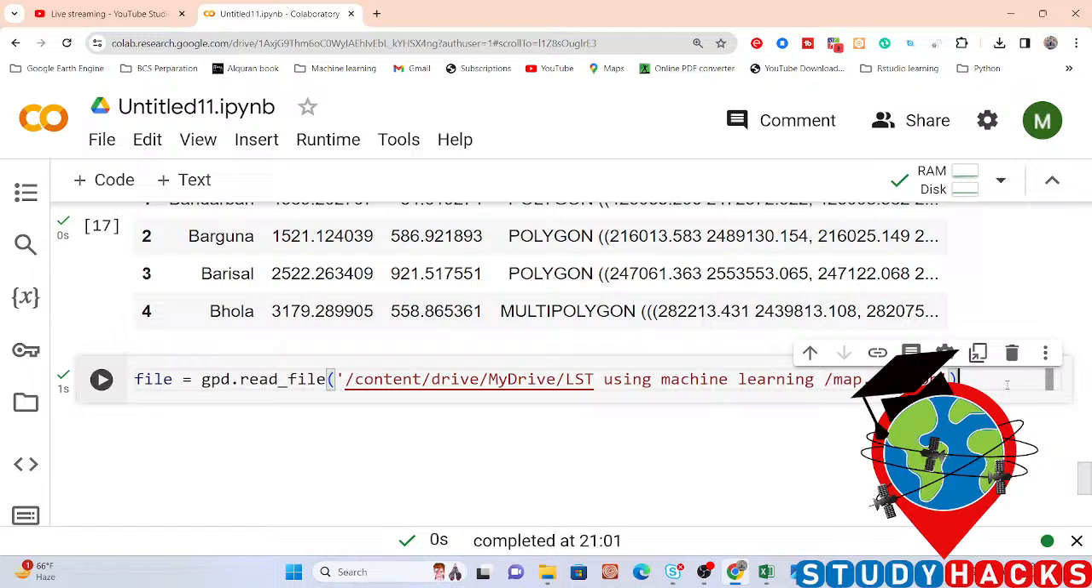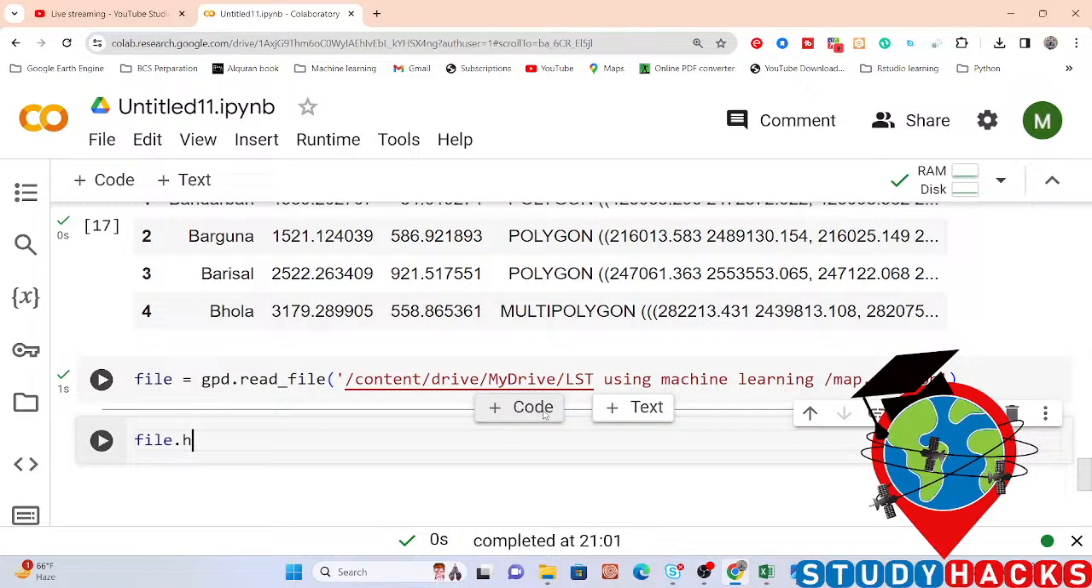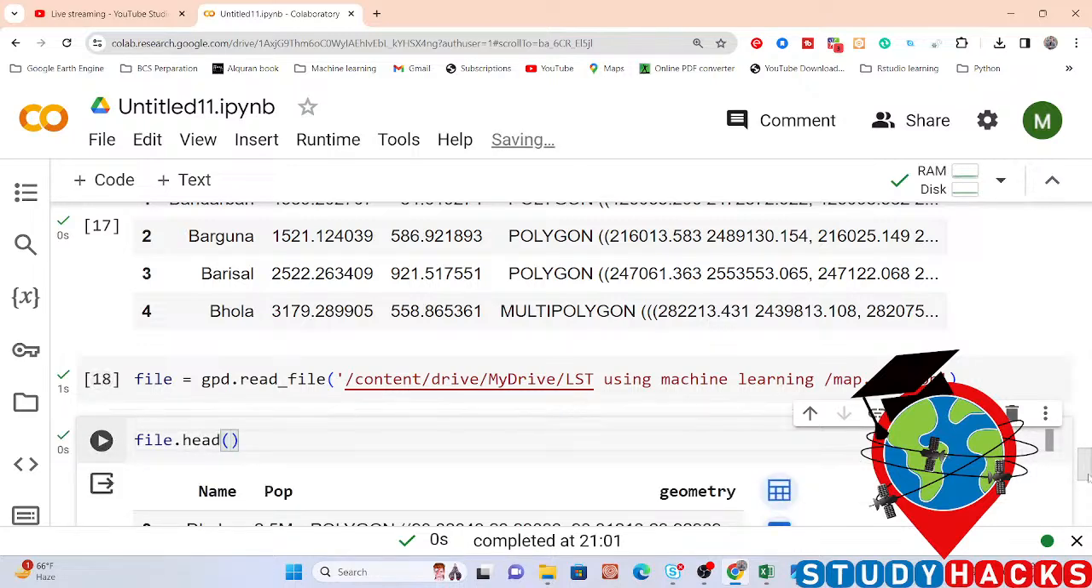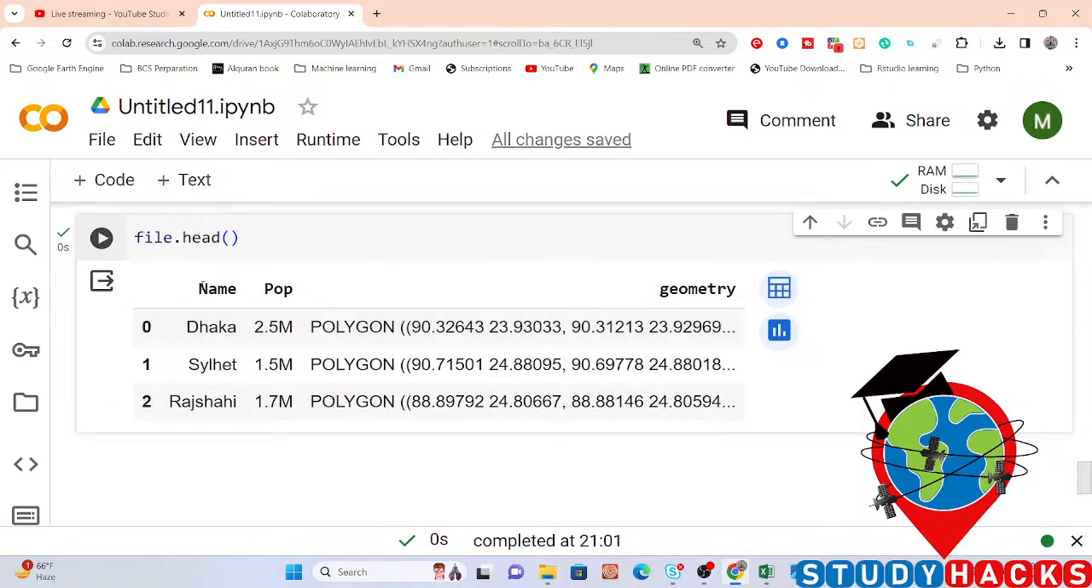Further, I check the attribute table or information. Just call this file, use head, and then click run. Now we can easily get this type of thing here. Suppose this time it is a demo. Here you can get the name, the population, and the geometry. Now further, if you want, you can also make the plot.